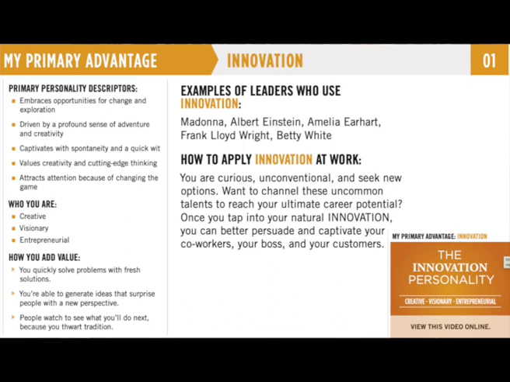So you'll see on the slides here, my primary personality descriptors are: I embrace opportunities for change and exploration, driven by a profound sense of adventure and creativity. I captivate with spontaneity and a quick wit. I value creativity and cutting edge thinking, and I attract attention because of changing the game.